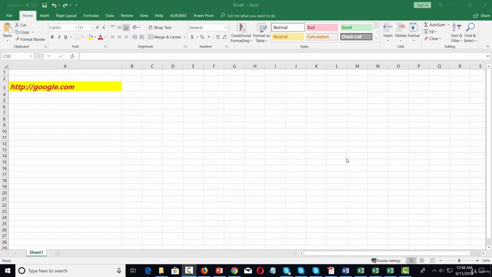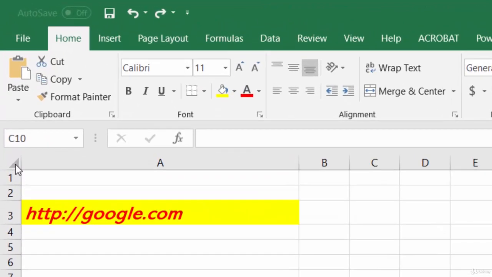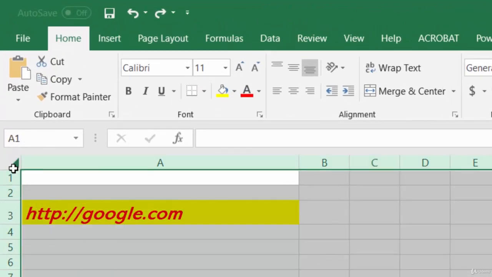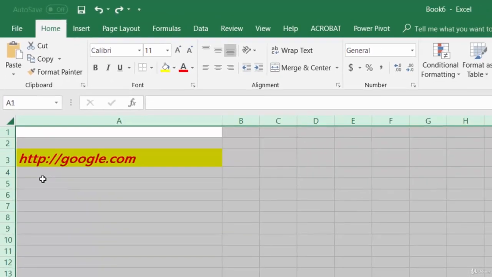Before we view the Insert menu, we're going to clear out all that we have inside of this part of the spreadsheet that we used with the Home menu. And so what we're going to do is go to this intersection between the columns and rows, and we're going to click this area, and you're going to find that the entire spreadsheet is then highlighted.